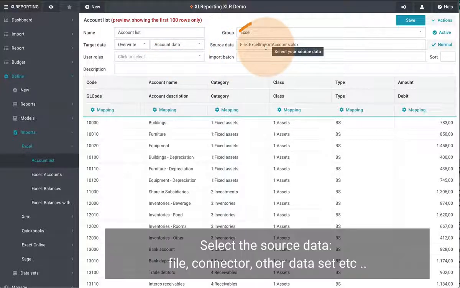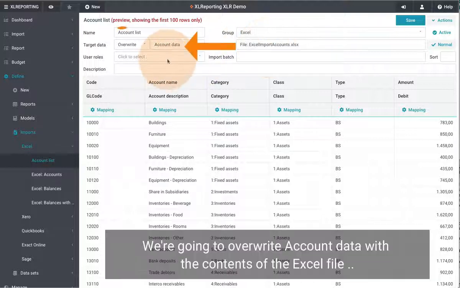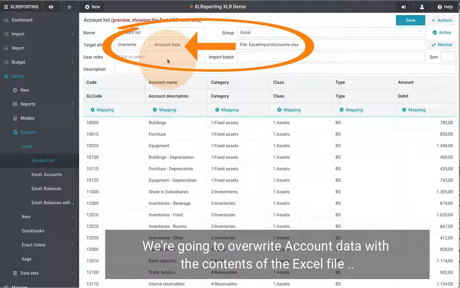Next, you select the source data. For this example, we are using an Excel file, but the principle of the mapping and the definitions are the same, whether it's a connector or an API or a file. So what we're doing here is overwriting the account data with the contents of the file.